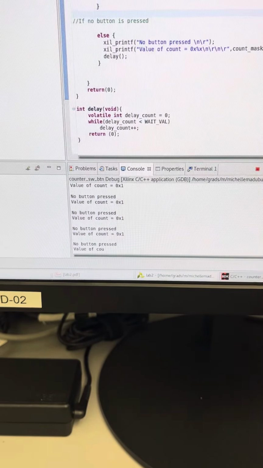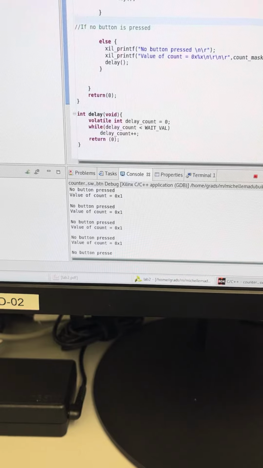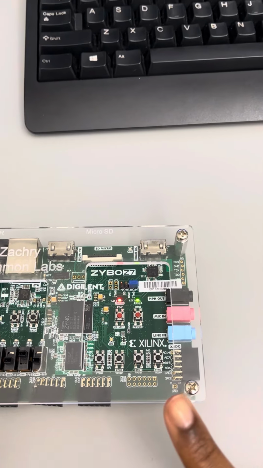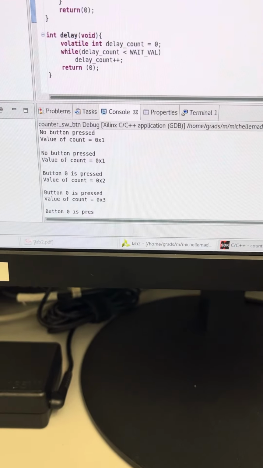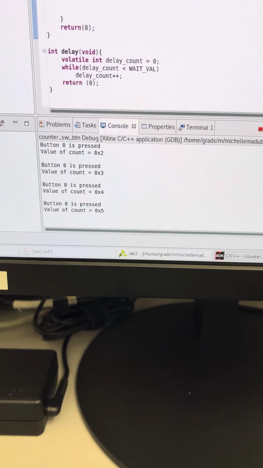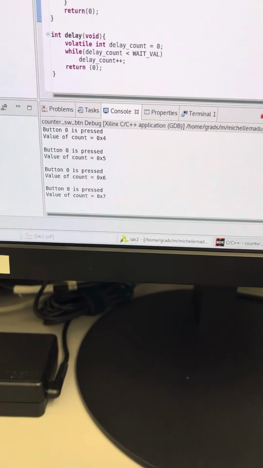So with this now we have no buttons pressed, and we're getting this on the display. No buttons pressed and the value of our count is 1. If we press button 0, then we should count up in the counts. So press it, come over here, button 0 is pressed and our counter is going up over here.